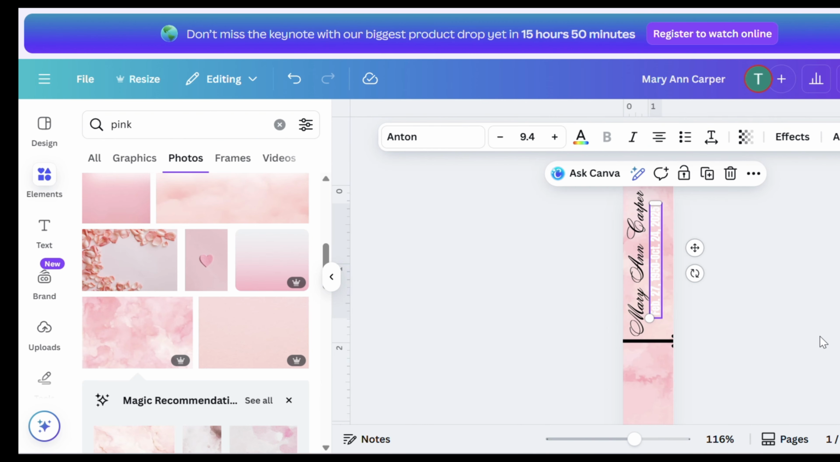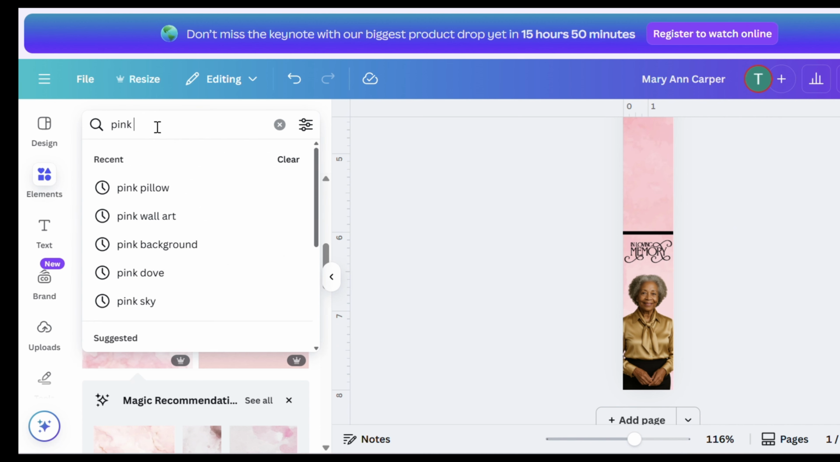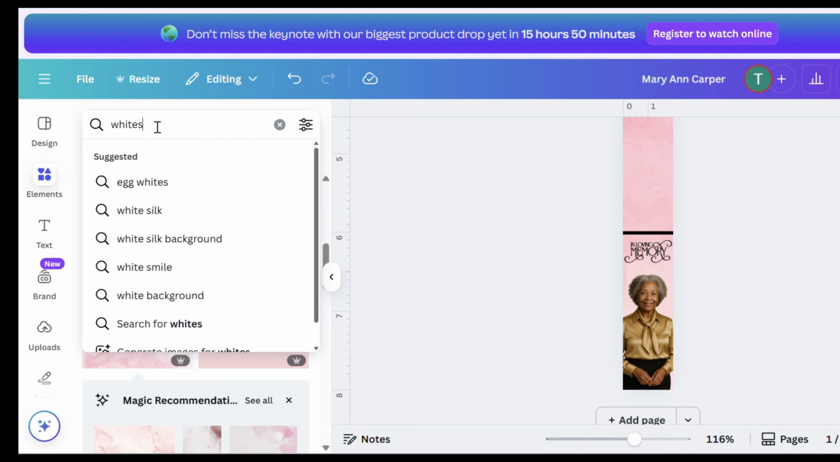Okay, we're gonna make it white. And then if you want to add a little more to it, because we always want to add a little bit more to it, we want to do white clouds.